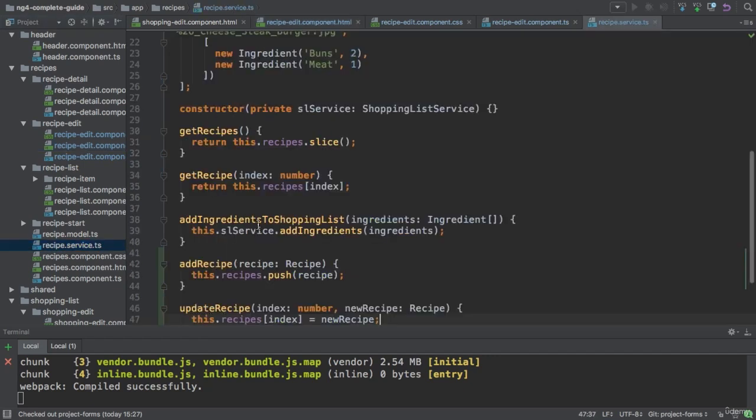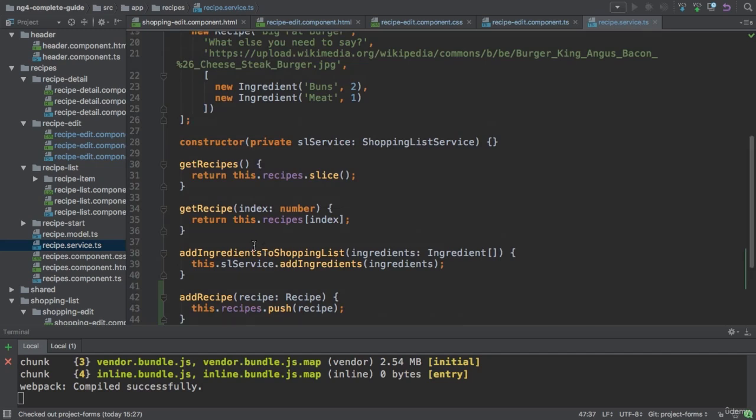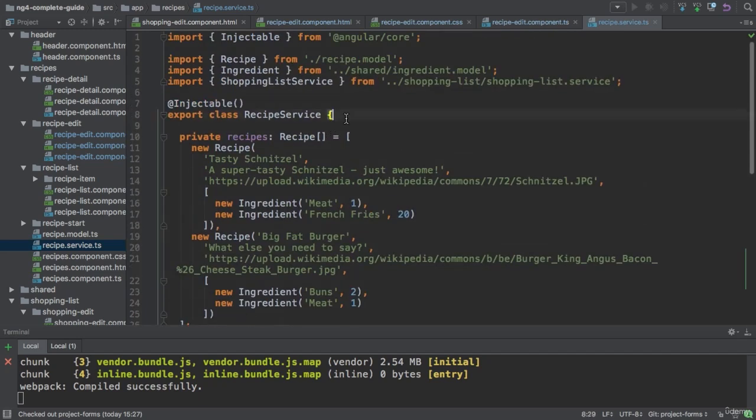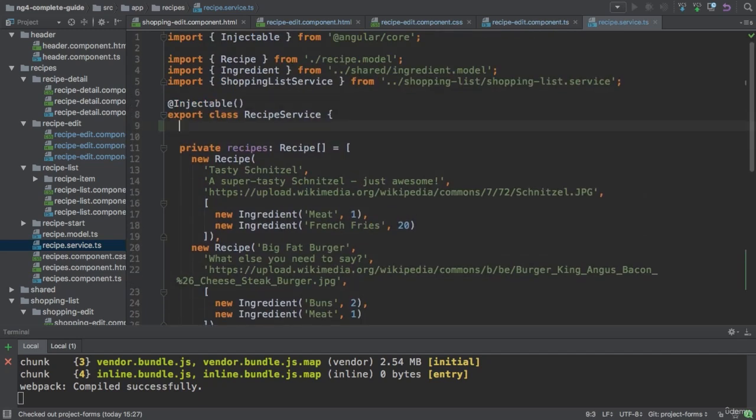It has something to do with our recipe service. We add and update recipes, but when we get a list of recipes, we return a copy here with the slice method. Therefore, this is not the same array we're using in our component as the one we're storing in this recipe service. So the one we're updating is not reflected in the components. We can simply use the same approach as in the shopping list service.